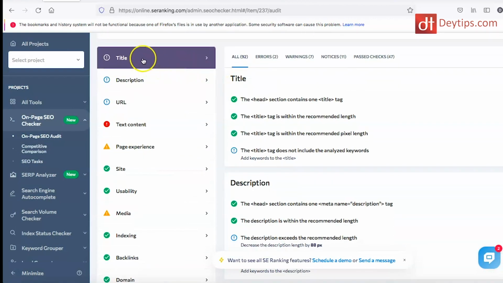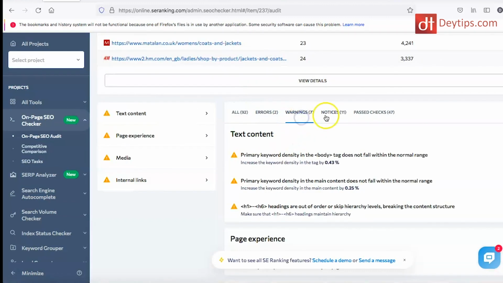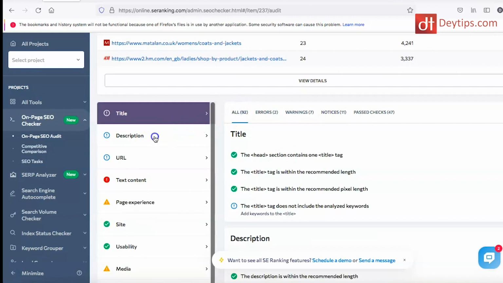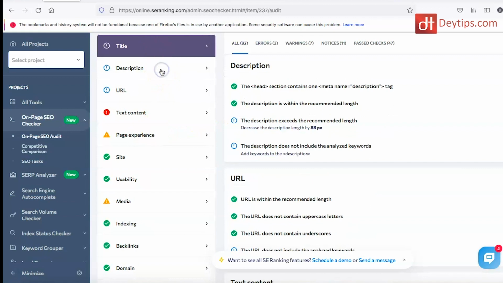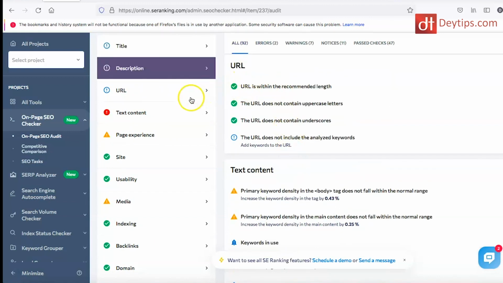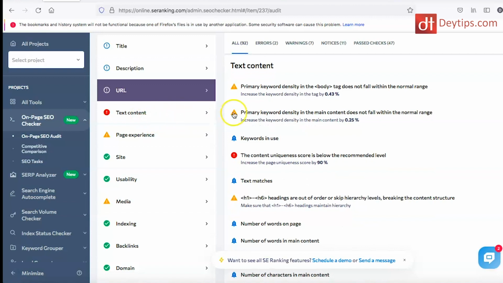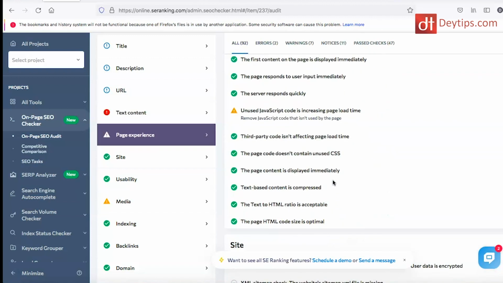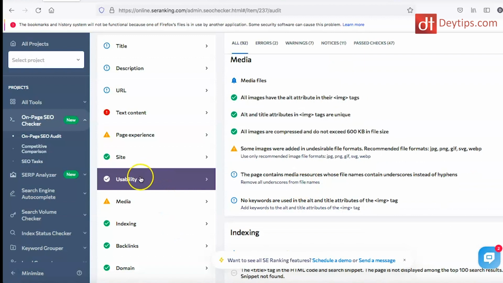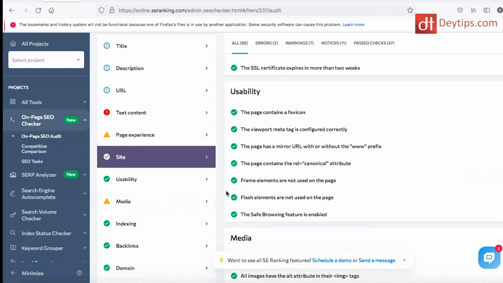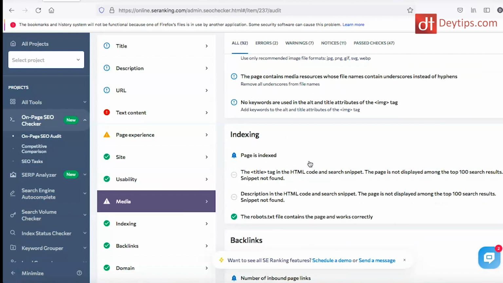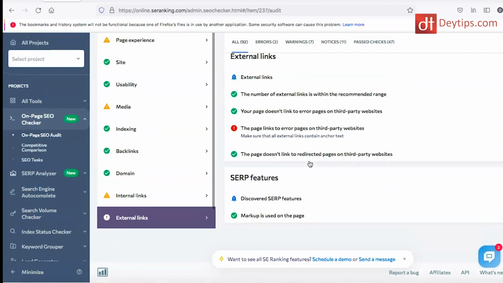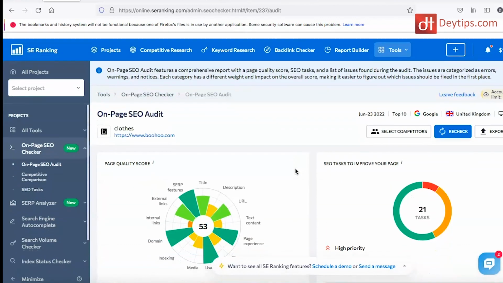I can also check my title for this page. So what my title tags are, if there's any errors, or if there's any warnings or notices in my title. I can also check my description as well, and my URL to see if there's anything I can do or anything that is coming up as an error here. I can also check the text content as well, and this will give me any information that I may need to know that I can change that might be impacting my SEO. And it also gives you usability scores as well. So if there's anything that you need to change in terms of usability or media or indexing or backlinks or even domain, it will give you a summary of what you need to change right there and then.